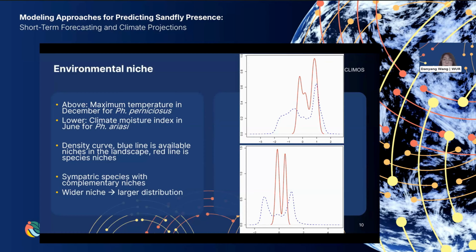The top graph shows the maximum temperature in December for perniciosus, and the bottom graph shows the climate moisture index in June. These two environmental variables are very highly negatively correlated with each other. So here you see that the two species basically have a similar niche for their respective predictors, but these two predictors are negatively correlated. So they do partition their environmental niche.